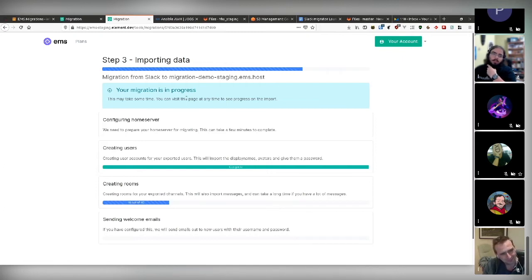I should also point out, we first create the users, then we create the rooms, and when that's done, we send welcome emails to every single person that's been migrated, saying, hey, here's your username, here's your password. I would show you this, but my only email I've got actually has my password in it. So for the sake of not doxing myself, I won't give you my email to log into the system. But basically, everybody gets an email which tells them how to log in and start chatting.